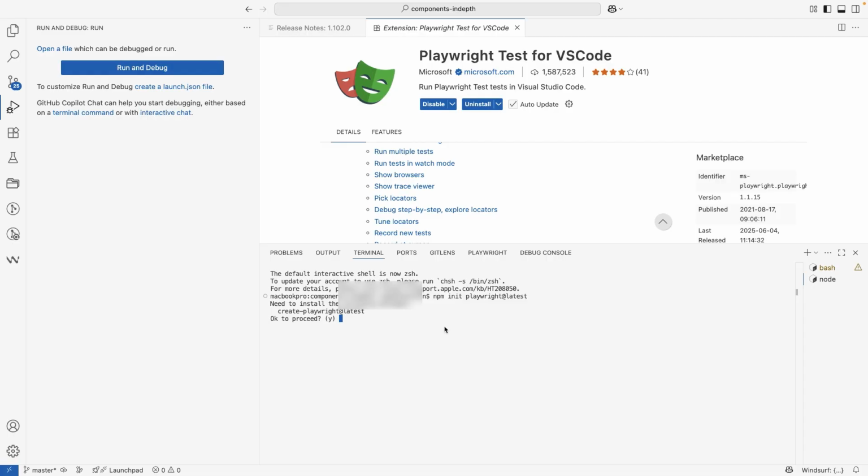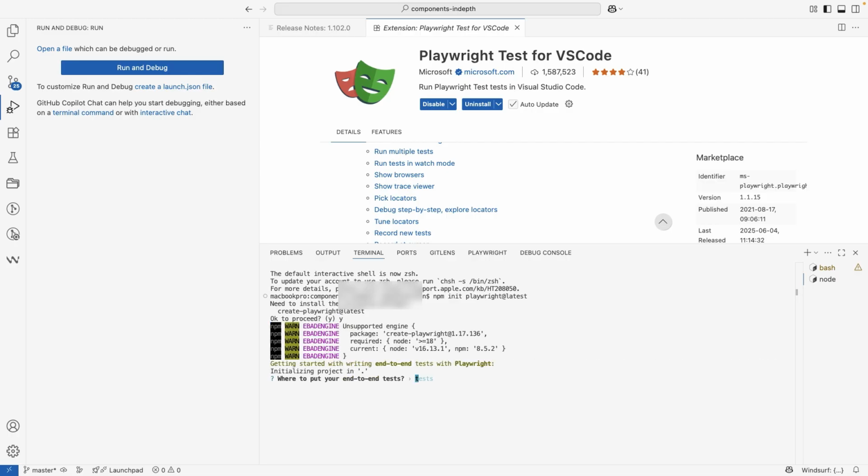It asks whether it's okay to proceed, and says it needs to install the following packages. So just type yes. Where to put your end-to-end tests, just hit enter. The default is the test folder. Add GitHub workflow, just hit enter for no, the default is false. And then install browsers. This is important, we need them. The default is true.